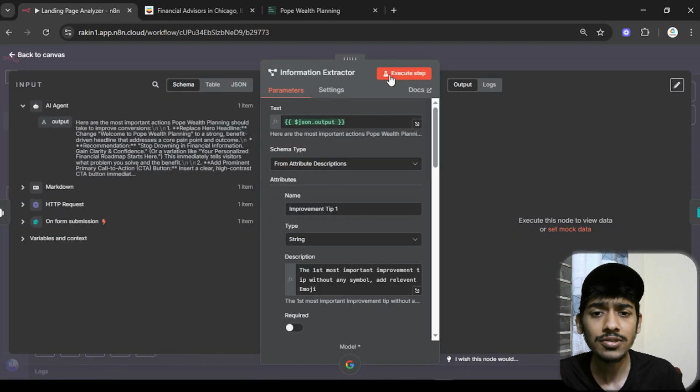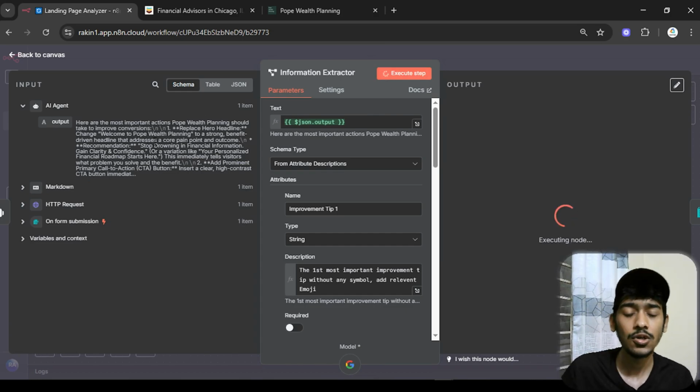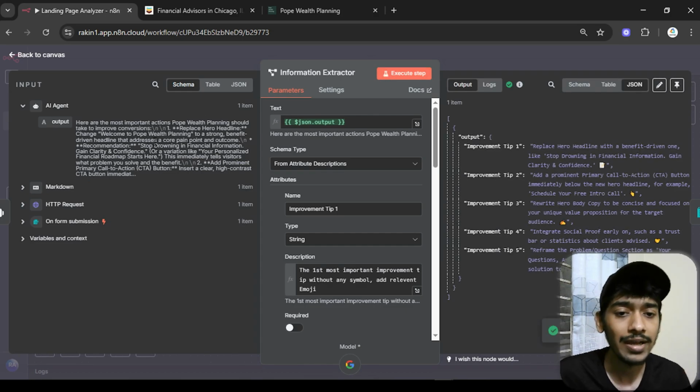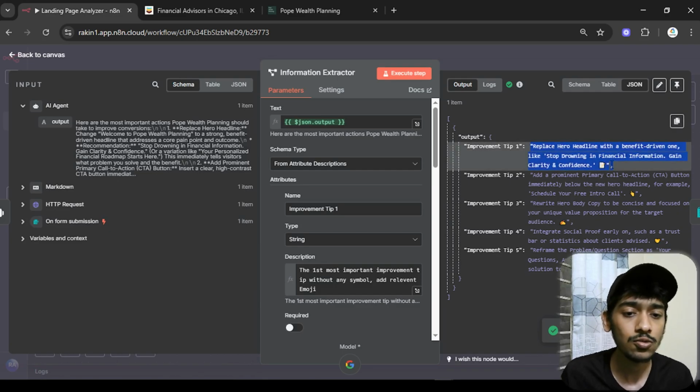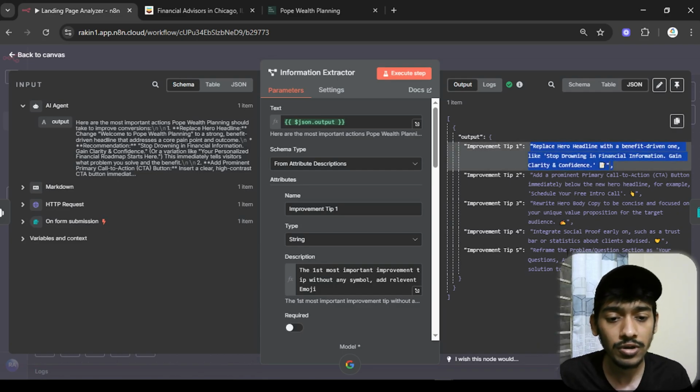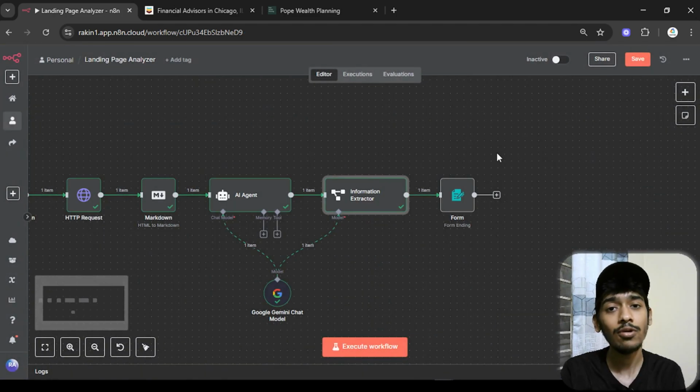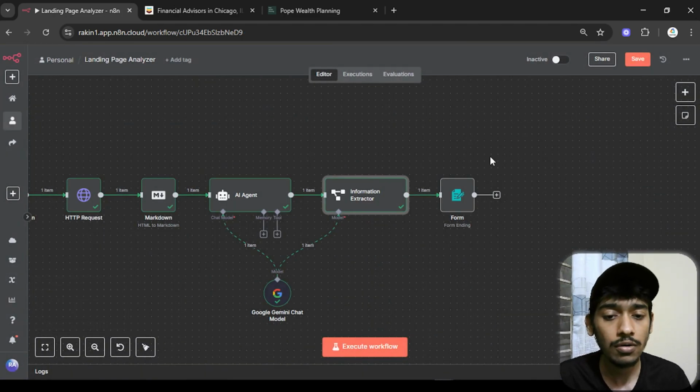Then if I just go with execute step, you can see that all the data will be in a very good format, and you can see the improvement tip 1, which is this one, improvement tip 2, improvement tip 3, 5, kind of like this. Okay, then I will give this thing to the user. How? It is very easy.